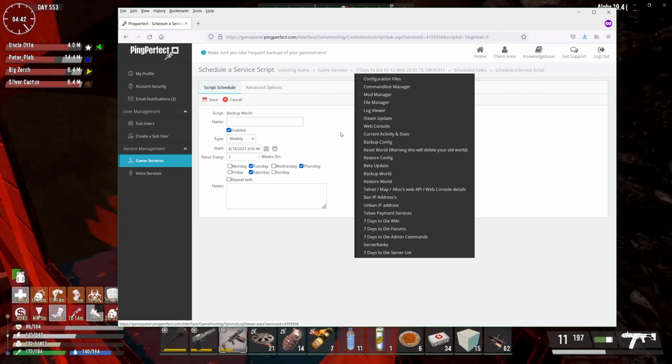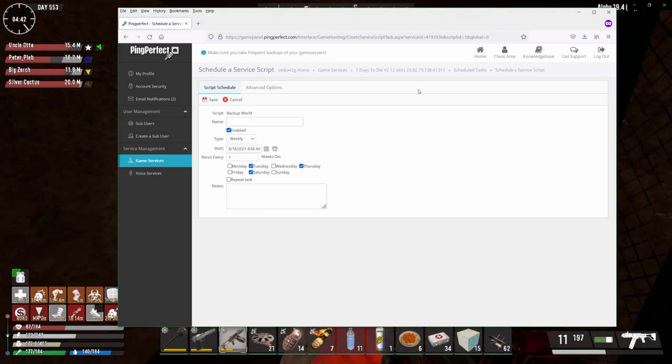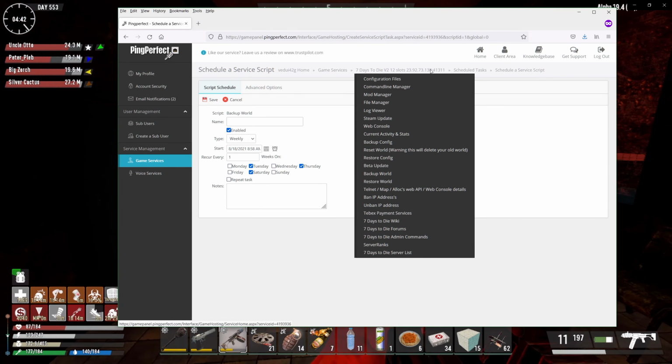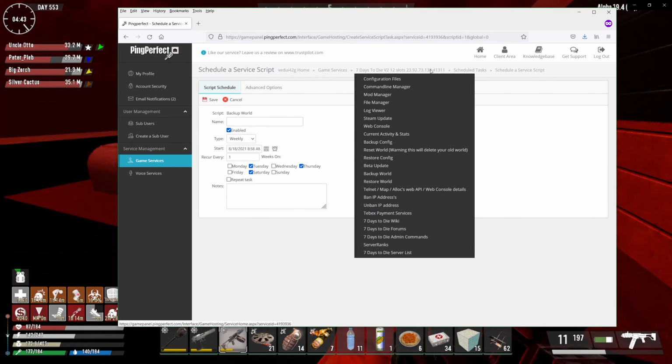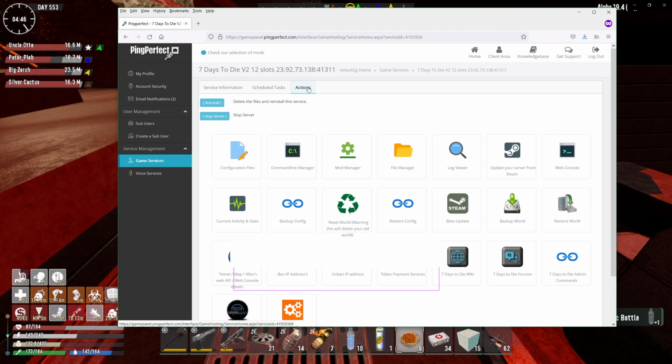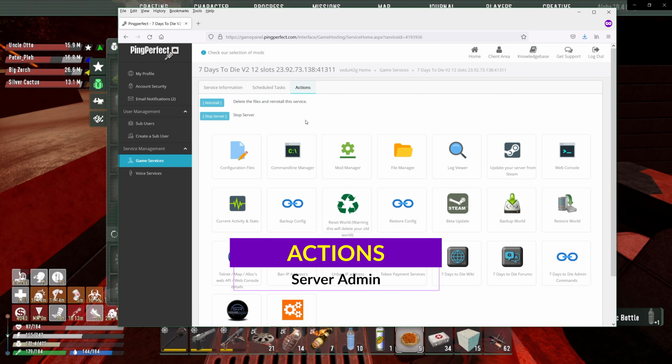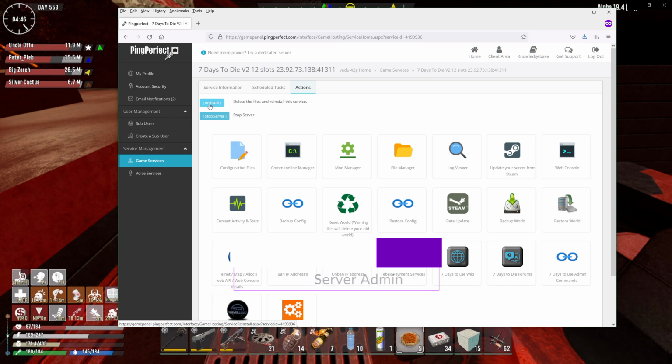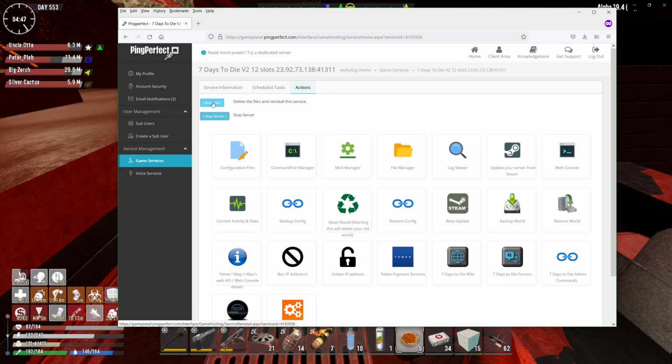If you don't use this one to make backups, you do risk having to log in every day, every other day to trigger it yourself, and that's not very convenient. Another useful thing that you probably will only be using very rarely is actions. This allows you to, well, stop the server is the usual one, but also reinstall the server from scratch.